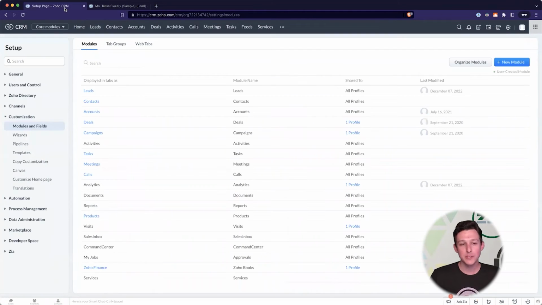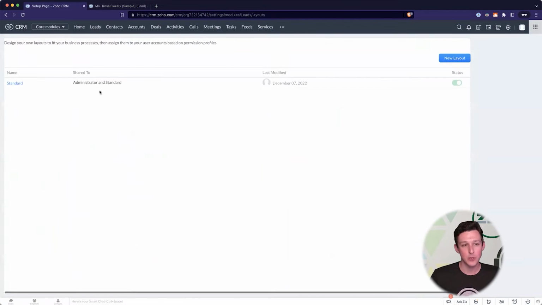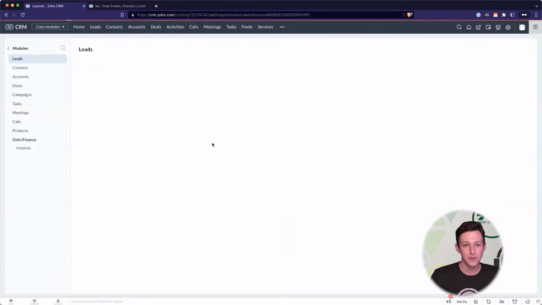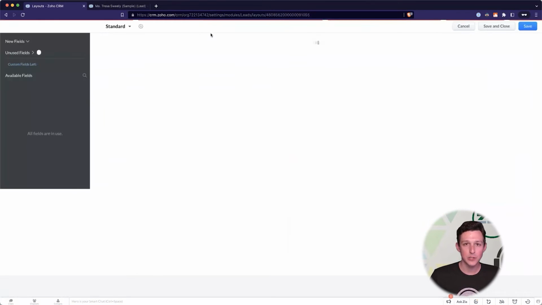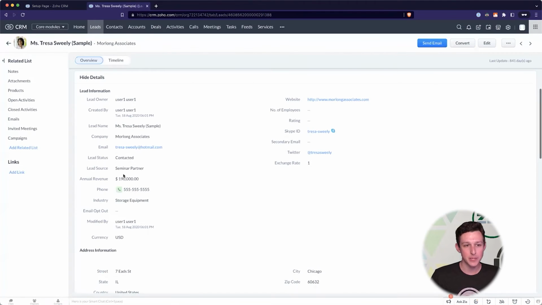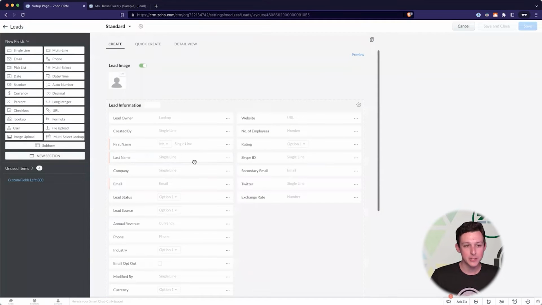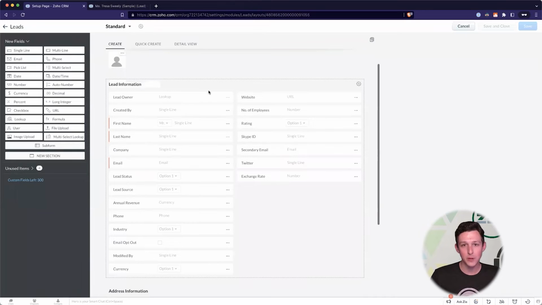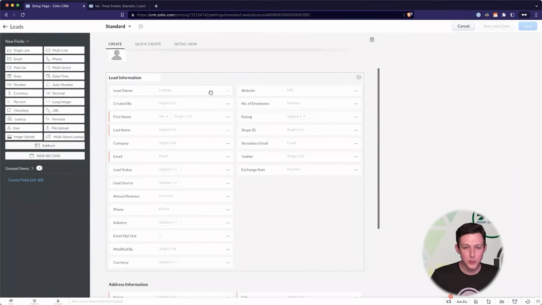So inside of our settings, we're going to go into leads here, and we'll go into our standard layout. And now we're essentially on the page that allows us to configure what's going to show up here, right? So here's an actual lead, and here's the configuration of that lead within the back end of the system. There are a few things that we like to do at Zenatta to customize and simplify these layouts.